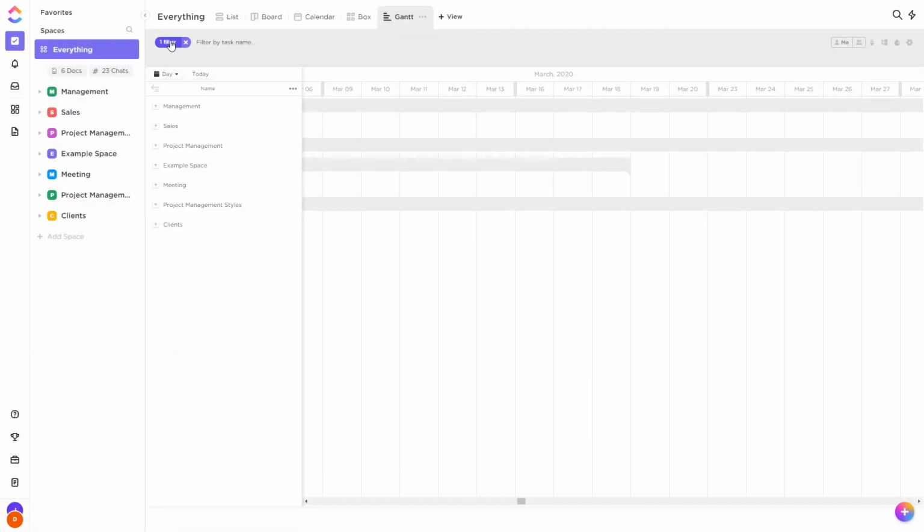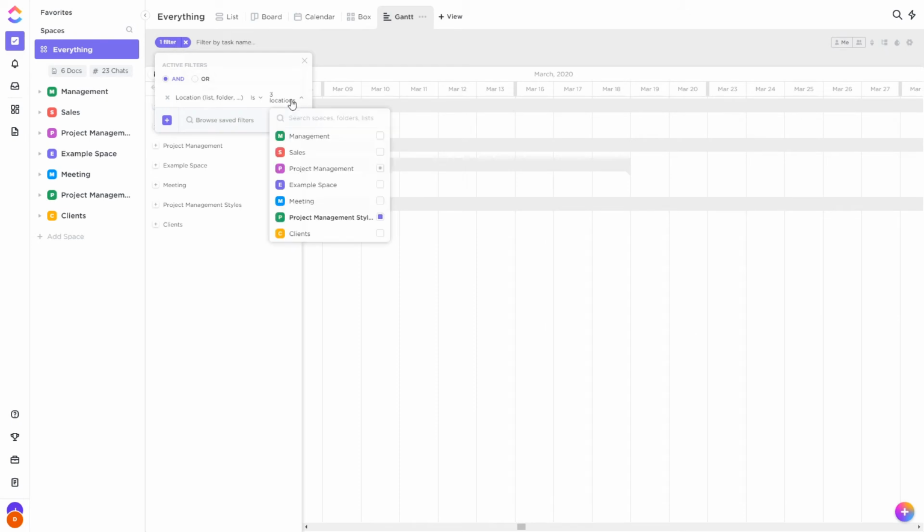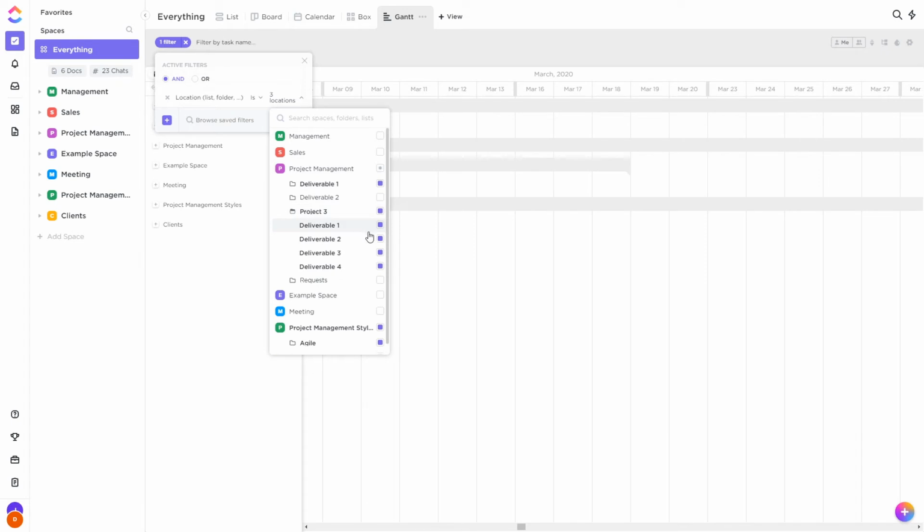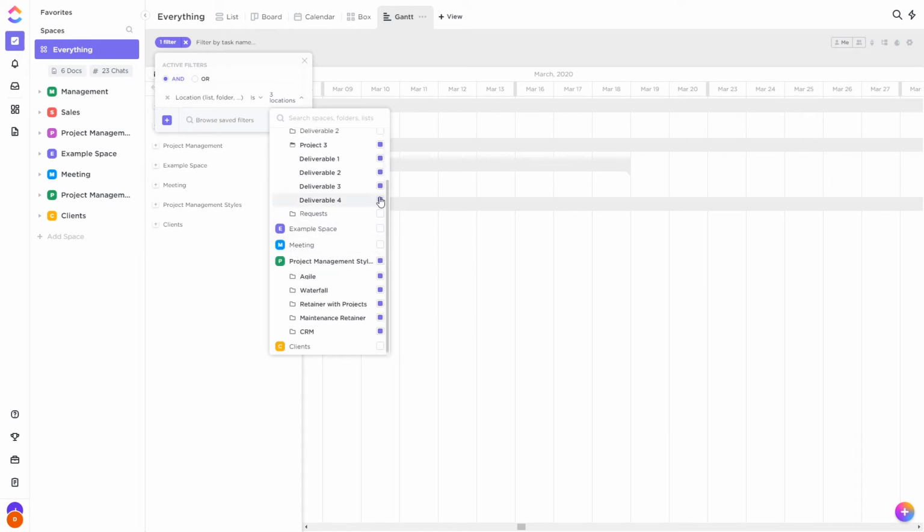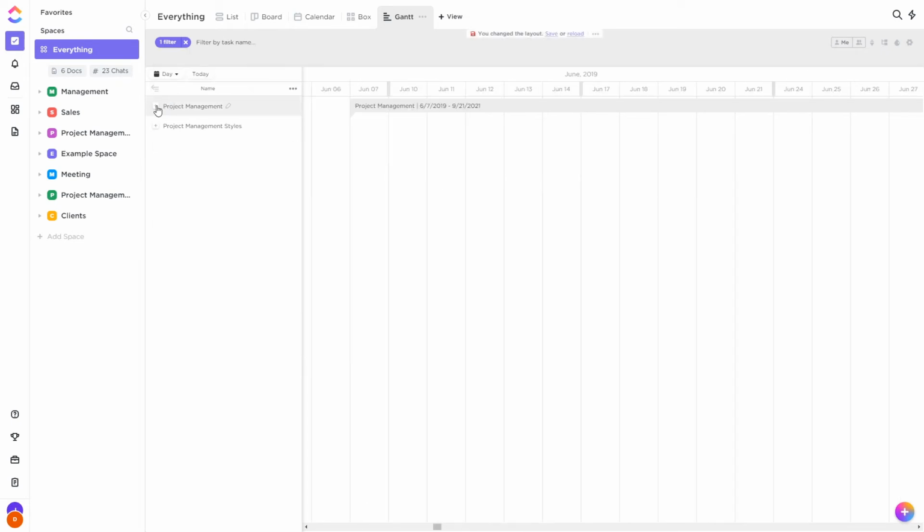Gantt View's also got a great cleanup. The location filter can now be used to choose which locations you'd like to see. If you're looking from a high level, you can now see just a couple of locations without all the others cluttering your view.